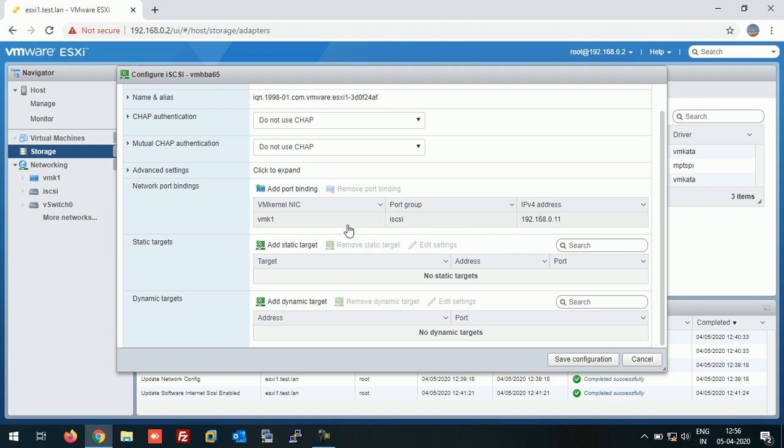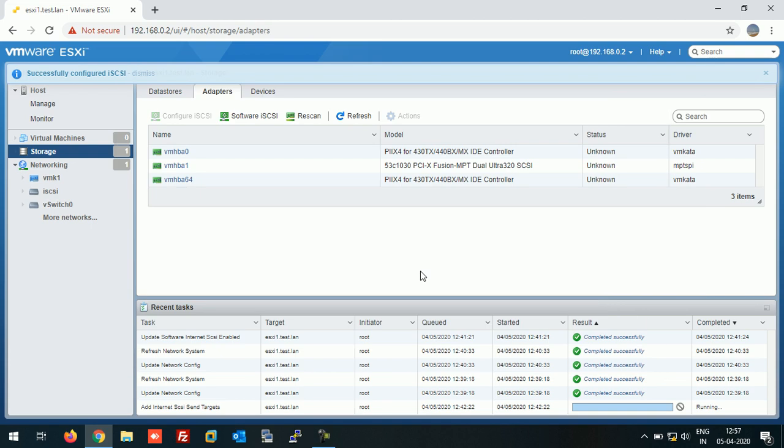And the next thing is we need to add the target here. Our iSCSI storage is available on our OpenFiler server, so we need to provide the IP address of the OpenFiler server. This is my OpenFiler server address. Click on Save Configuration.